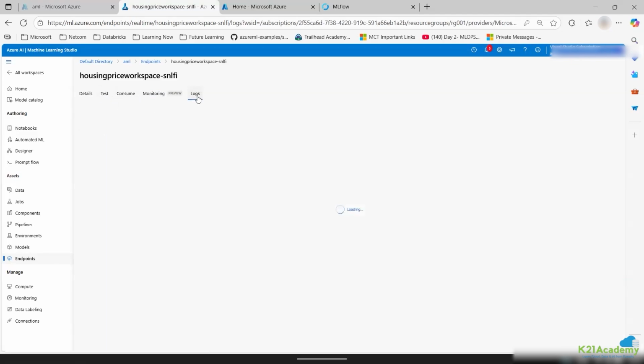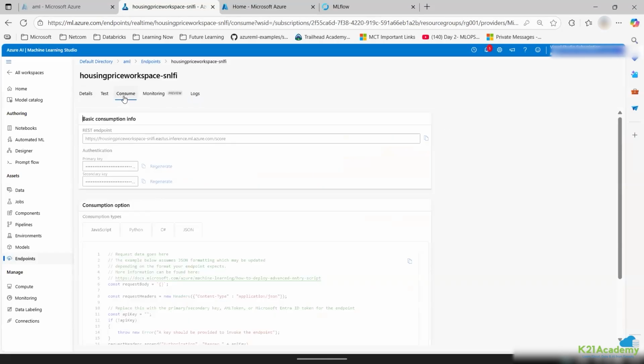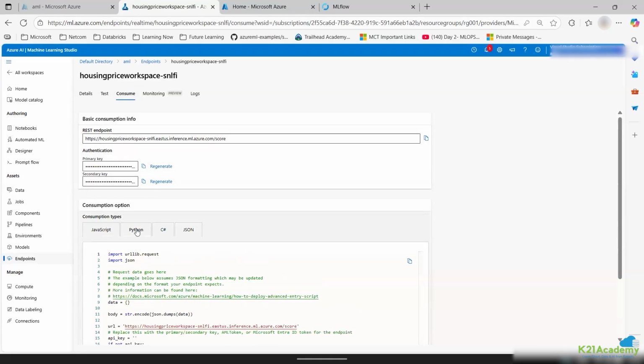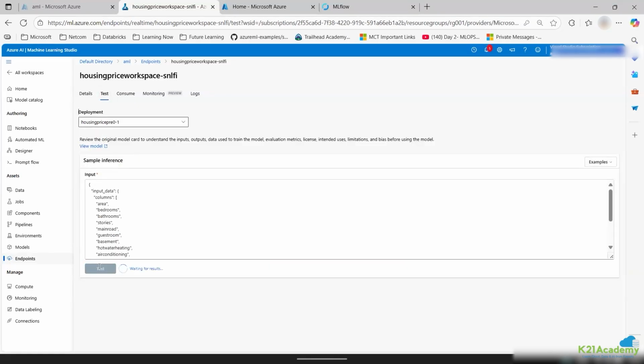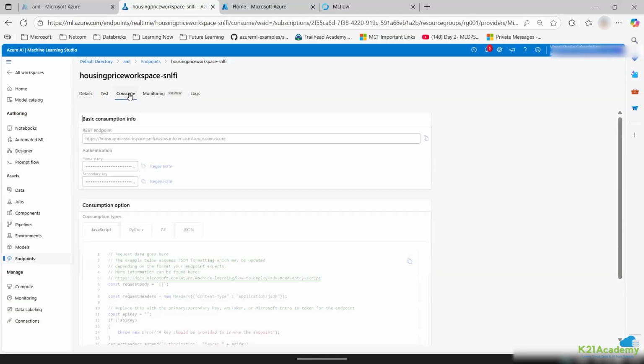Let me go to the log. Not sure if that is the case. Let me just do one thing. Let me consume it this way. Now there is an endpoint, there is a key, and there is a script, right? You get the script in Python, C Sharp, JSON, or even JavaScript. I wanted to test it here, but there was some issue. It is saying. I'll just check that out. Let me just do one thing. I want to consume it, right?